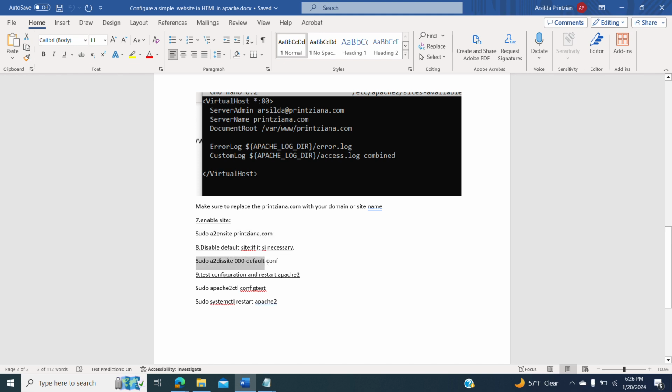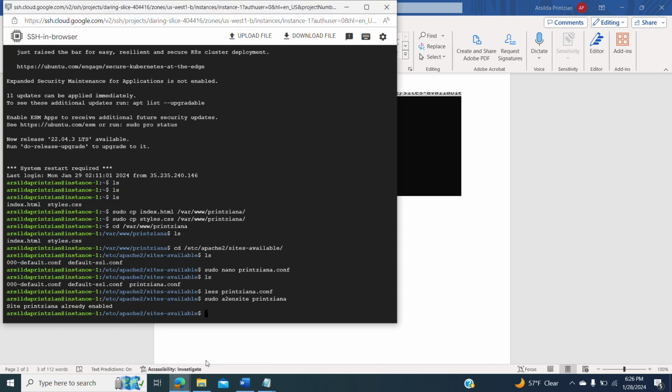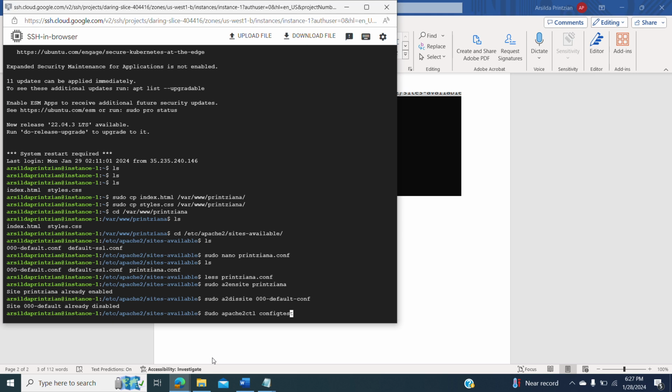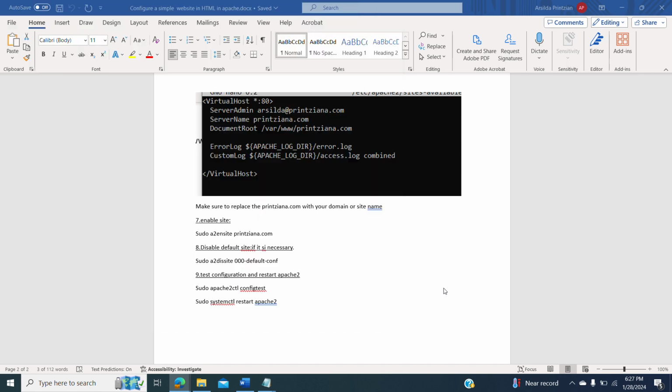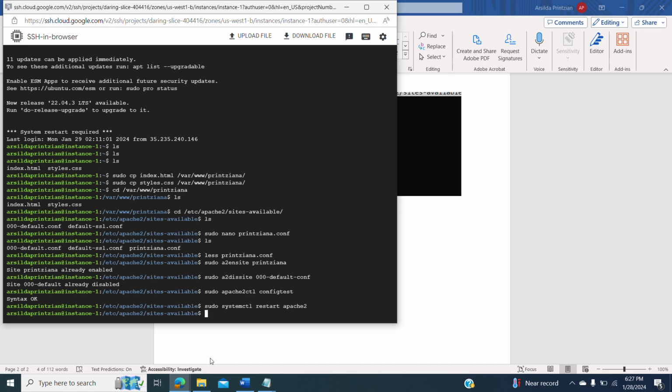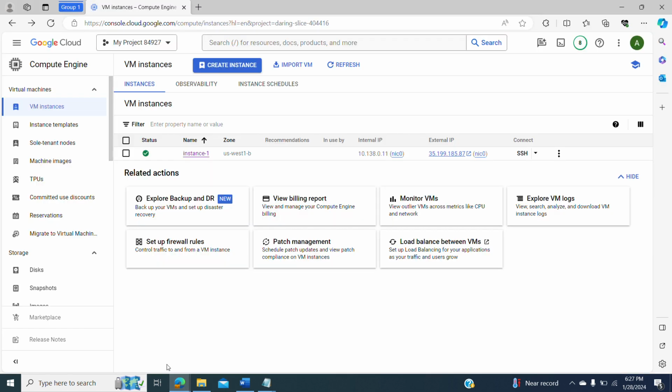Then I have to disable the default configuration file. That's sudo a2dissite 000-default, which was the Apache default configuration file, and it is disabled. I can run a configuration test just to make sure that my syntax is correct and okay. And then we do a restart.